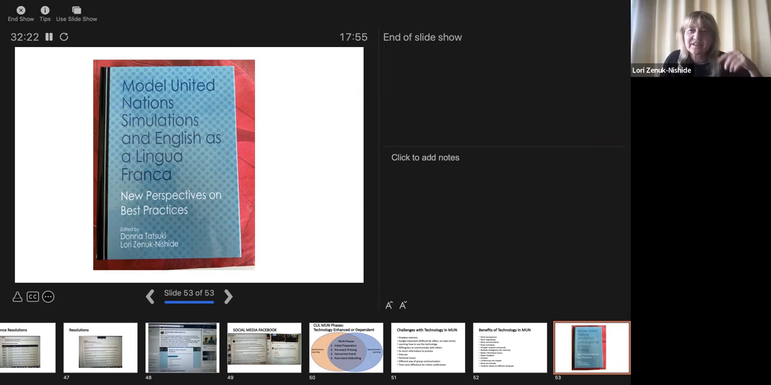It's got a lot of the technology. There are technology chapters that have been written by different authors. So it's an edited edition, and it just came out, so it's the newest.